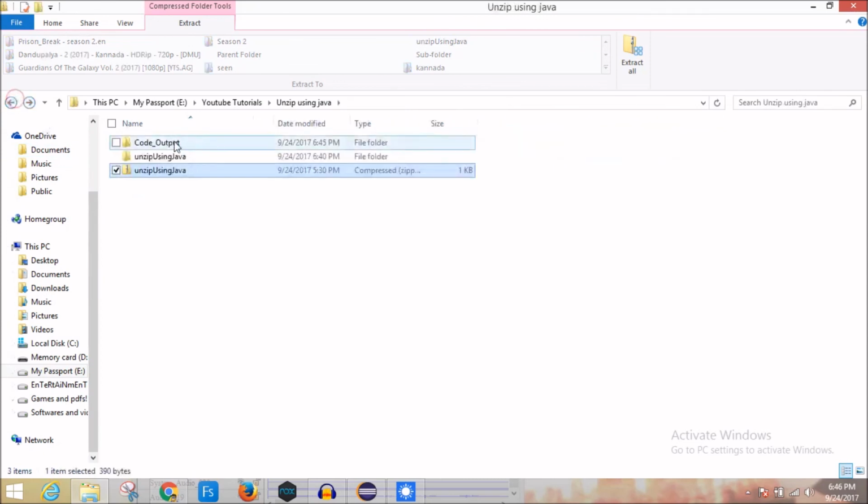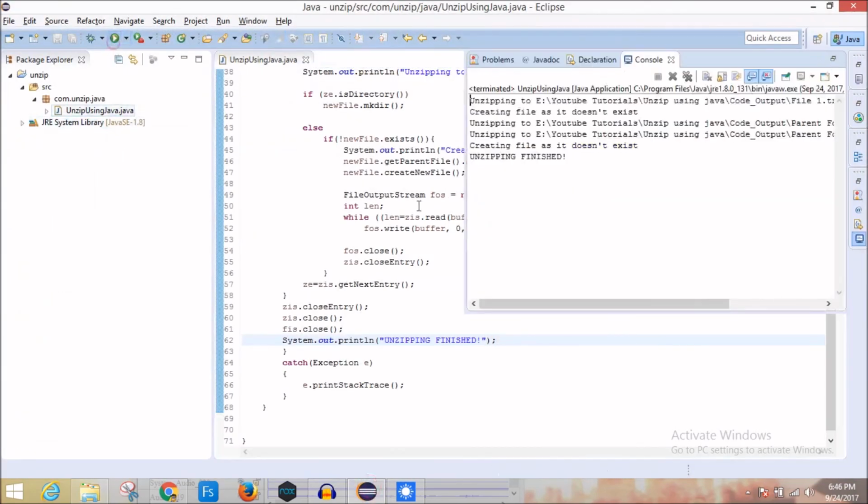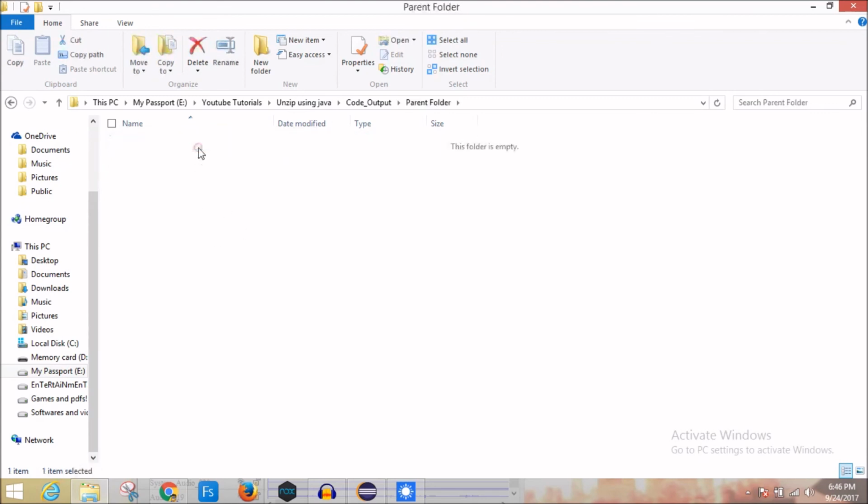Just because we have added an output log, we will delete this and run the code again. Run. Done, right? It says unzipping finished. So we'll go back. Now you can see that it exists, it has the parent folder, and it should have the subfolder and file 2. Done. So this is about unzipping using Java.